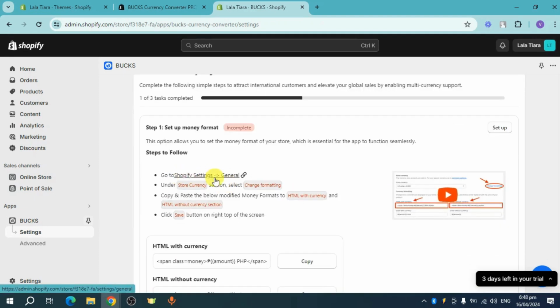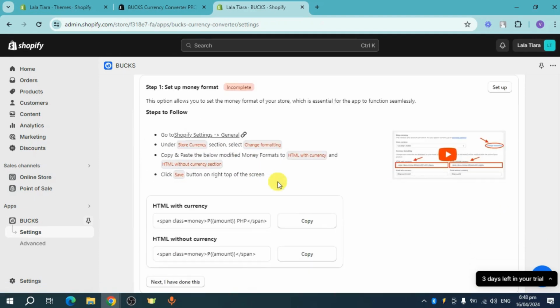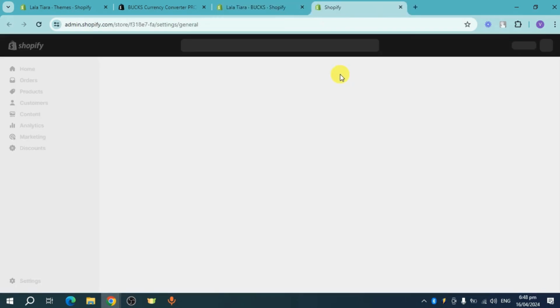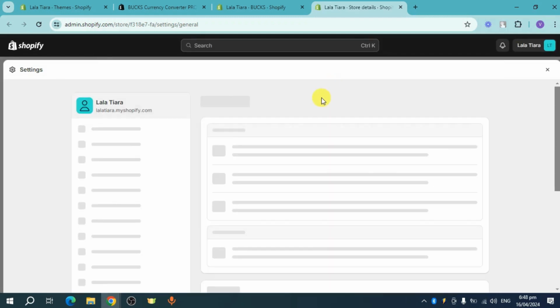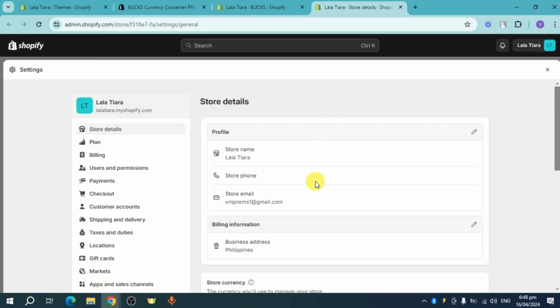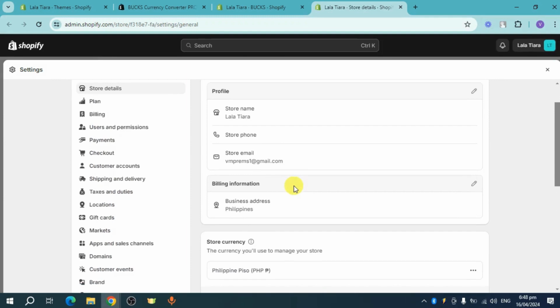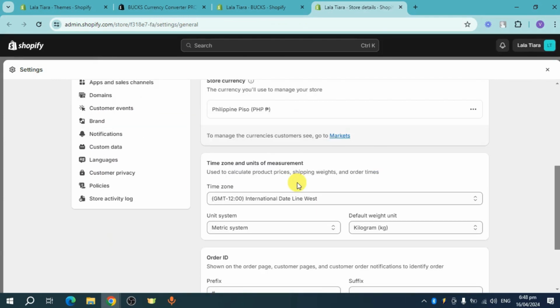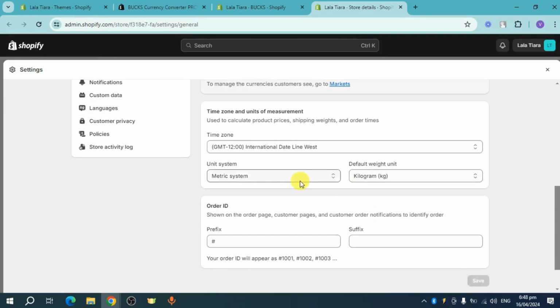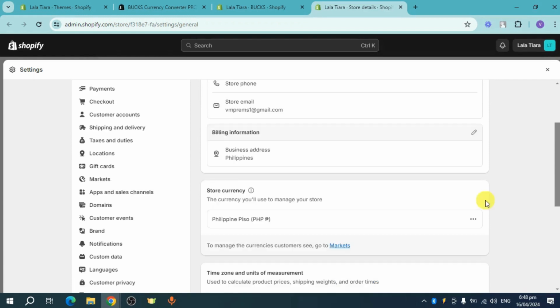Then you just need to see this: go to Shopify settings general. Now we can see this HTML with currency, so we need to copy that. Let's click on the Shopify settings general. This will open a new tab where we should be able to see the settings that we're talking about. Here you just need to look for the option. As you can see, we have the currency and all of these things. Here you can see the store currency.